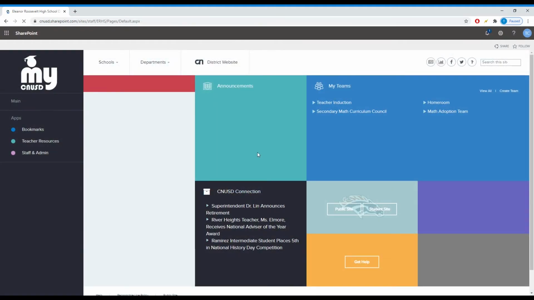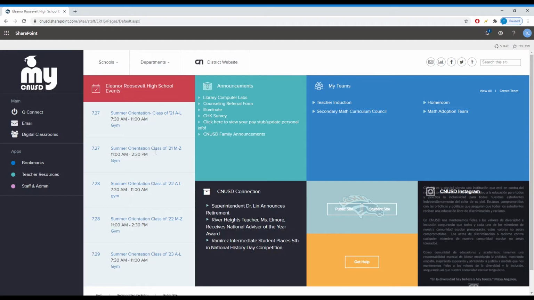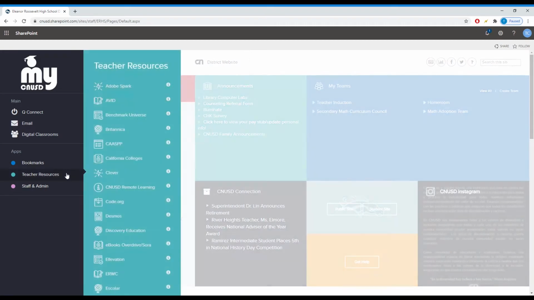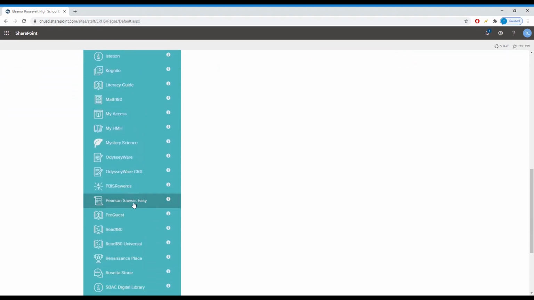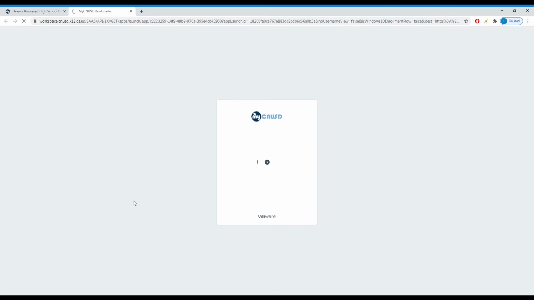Then you go on to resource. I think for you guys it's resource. And then you go to a place called Pearson SAS Easy. I'm not quite sure how you say that word, but it's Pearson Easy. Click on that, and you get to this pop-up page.